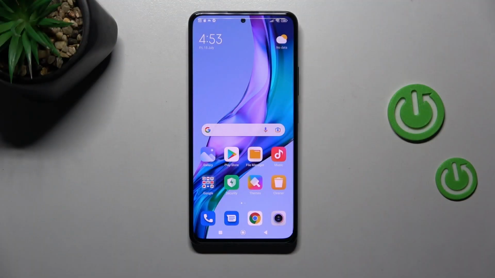Welcome, today I'm showing you how to activate the Hey Google option on the Xiaomi Redmi Note 11 Pro Plus.